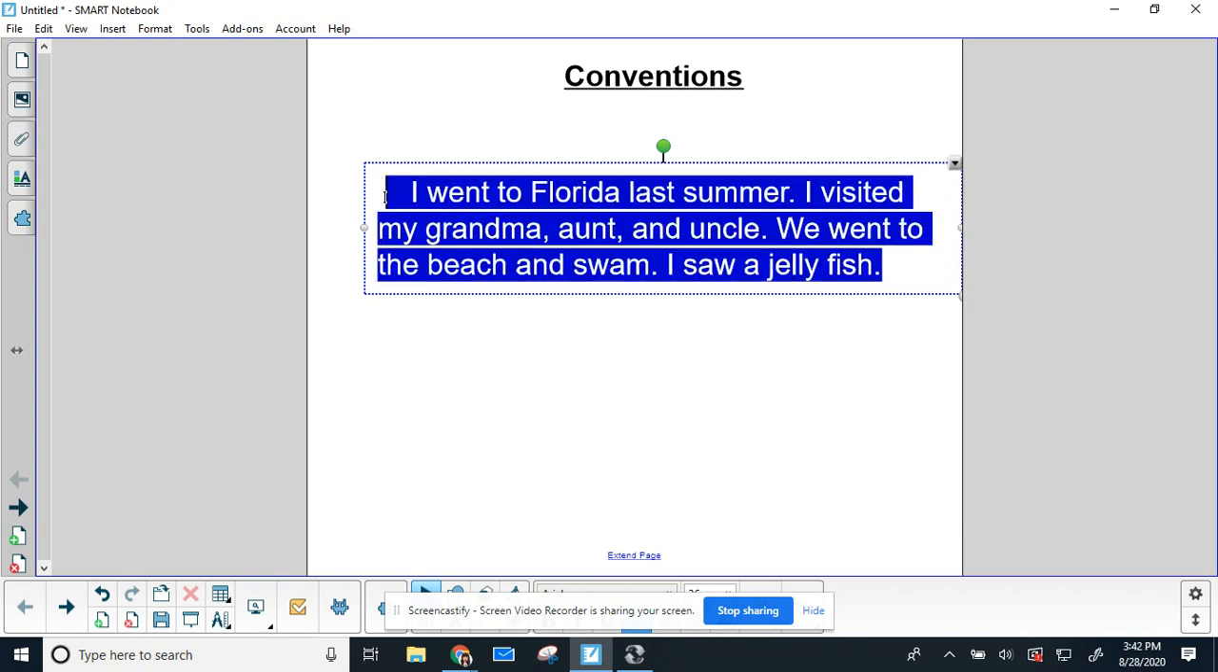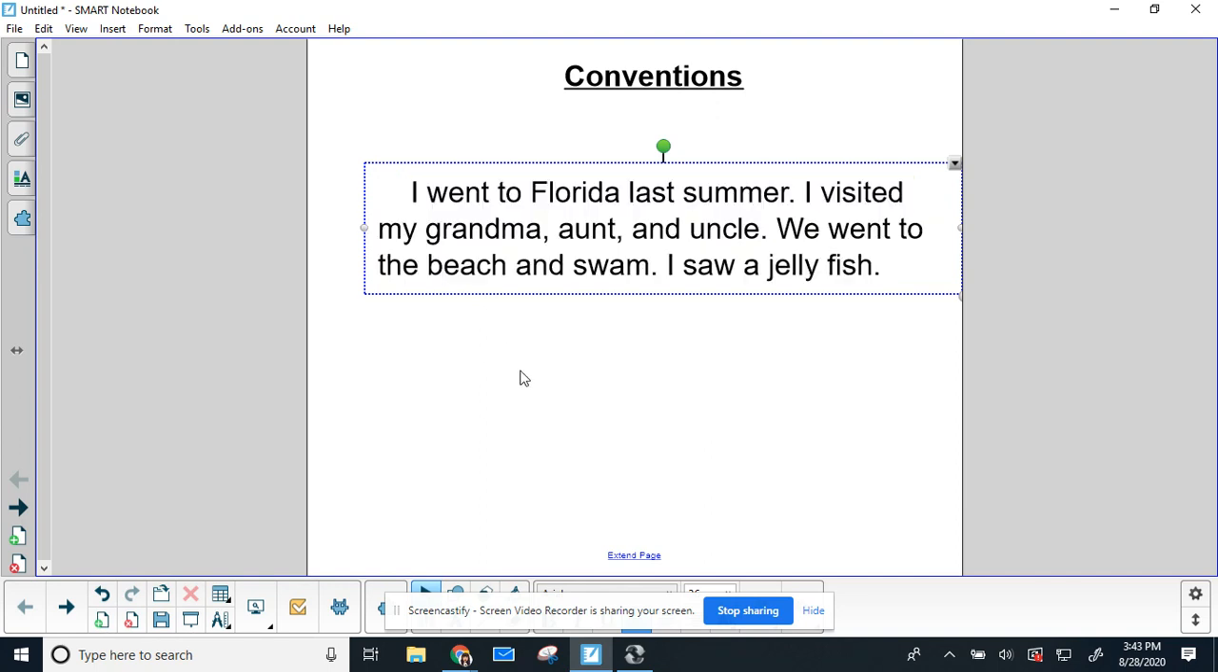Now you're going to have a paragraph like this one in your assignment today, in which you need to go through and check for spelling, capitalization, grammar, punctuation, indenting. You need to go through and check and make those corrections in the answer box. All right, make sure you complete and submit that. I'll be checking for completion.